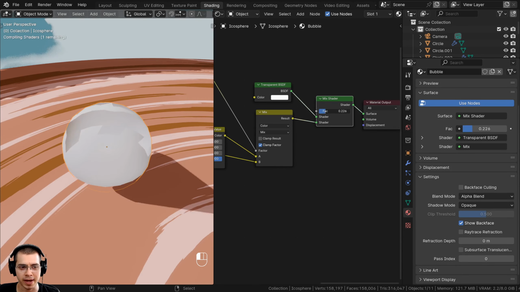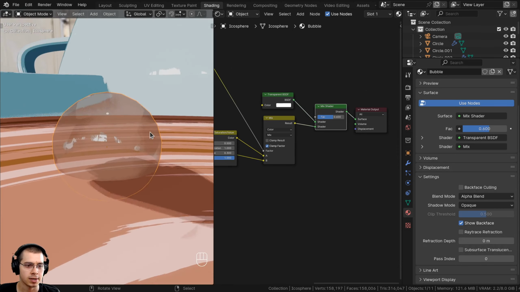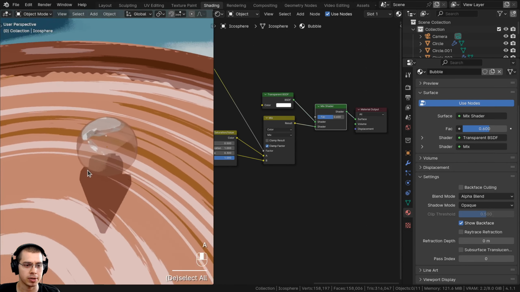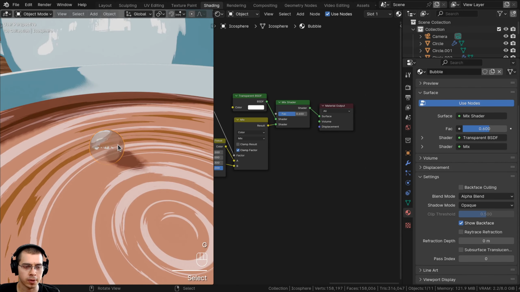And now if I turn the factor up, you can see it actually is looking transparent. So I find that a value of 0.6 looks pretty good. So I'll turn the factor to 0.6. So now you can see it is pretty transparent, but you can still see that kind of stylized bubble shading. All right, so that is going to be it for the bubble for now.